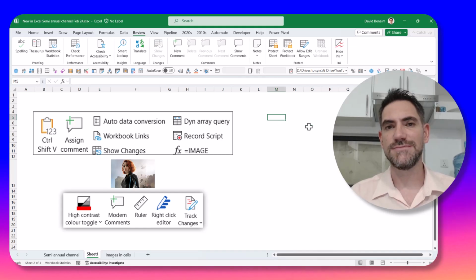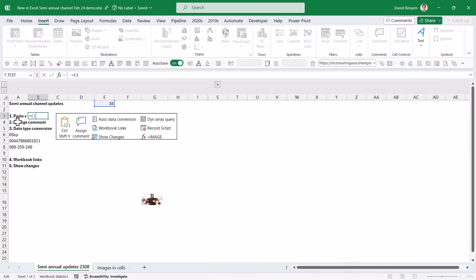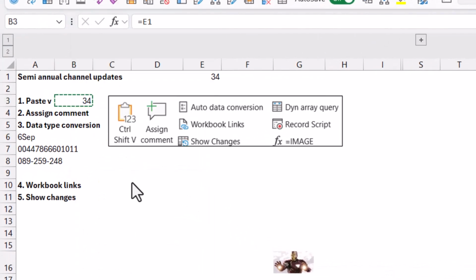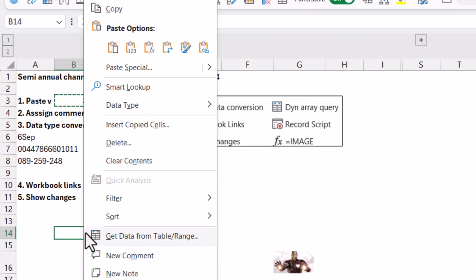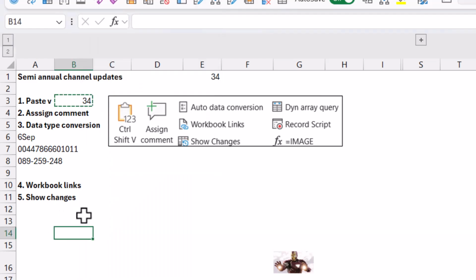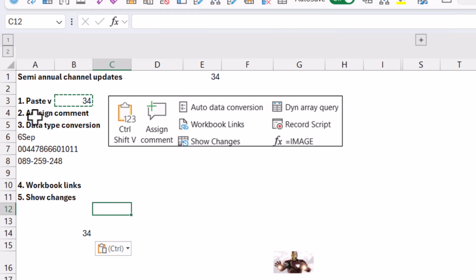So let's get started. Kicking off with Excel, which has the most updates, including this image inside the cell that we'll get to. We have a formula here, equals that cell. If I want to copy this and then paste it, you've always been able to paste it either like that with the formula included or like that with the value, and that would give me the number 34. But now you can press Control Shift V and get paste values with a shortcut, which is awesome.